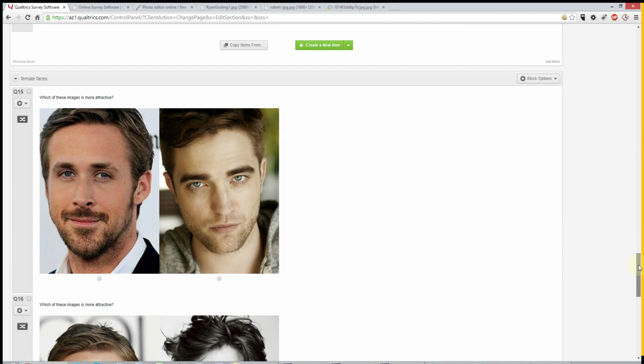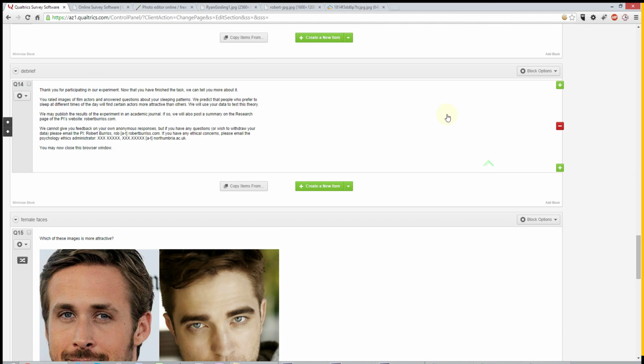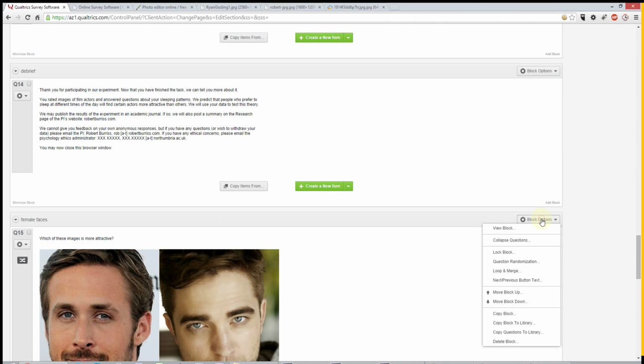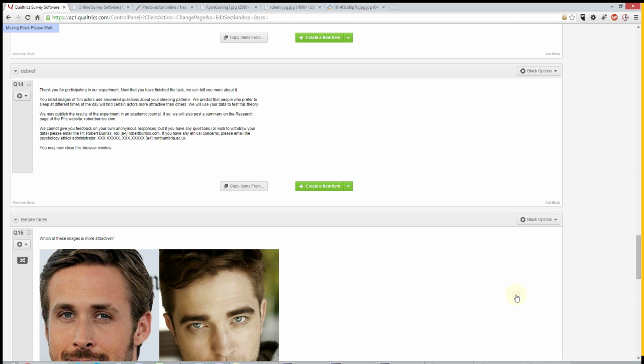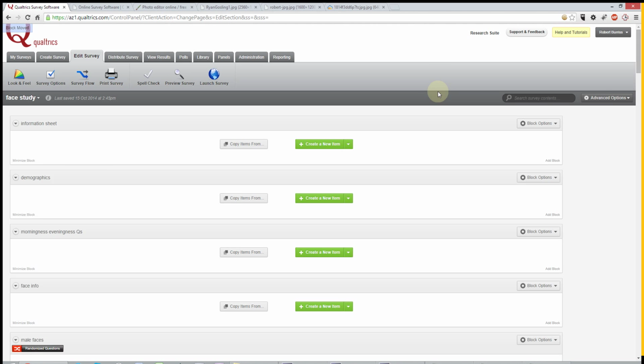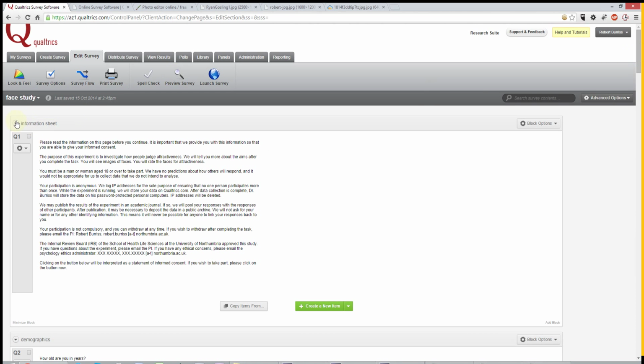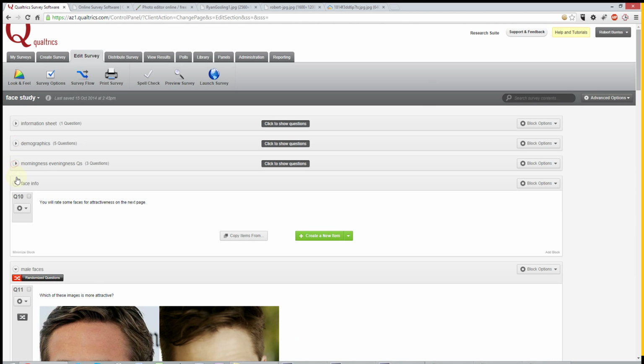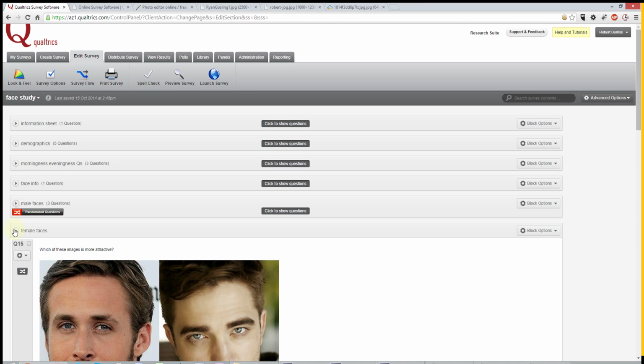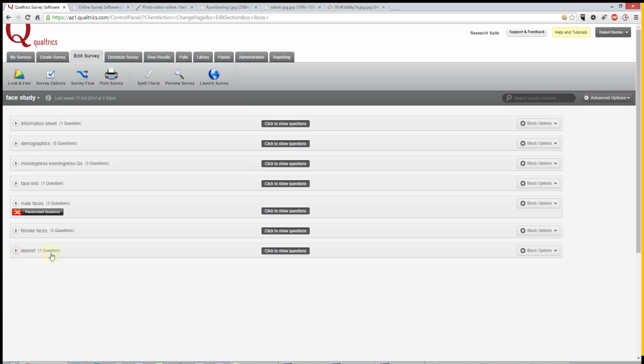So I want to move this block above the debrief. I'll click on block options and choose to move the block up. Page will refresh again, and then when you go back down to the bottom of your survey, you'll see we've got the male faces, now the female faces, and the debrief at the bottom.